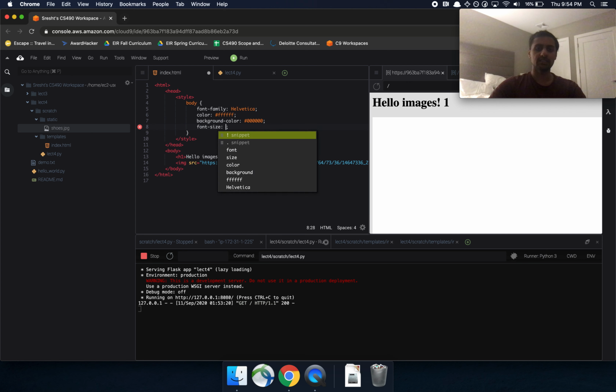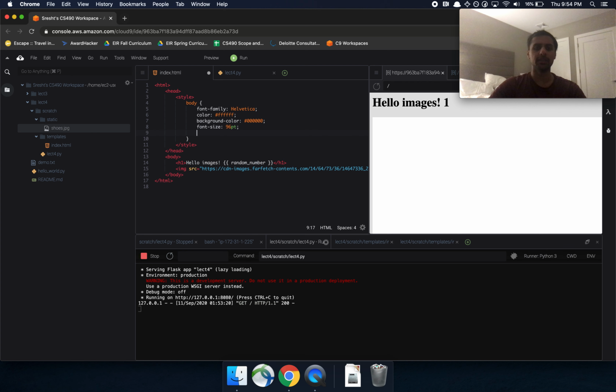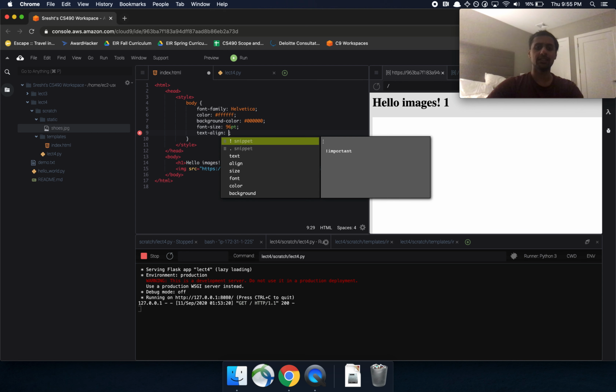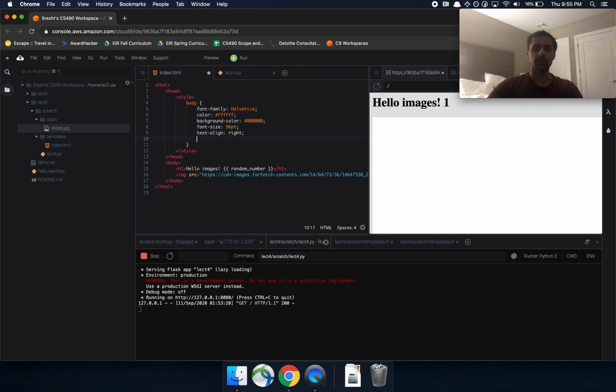Font size is going to be 96 points. By the way, if that red, green, and blue talk didn't make any sense to you, don't worry about it. It's not a big deal. Let's make it a 96 font size, and then let's align the text to the right, and then let's just add some padding to the top just for fun.